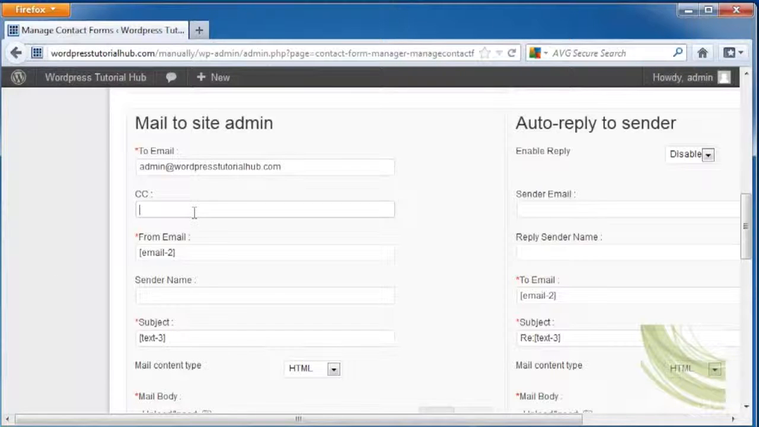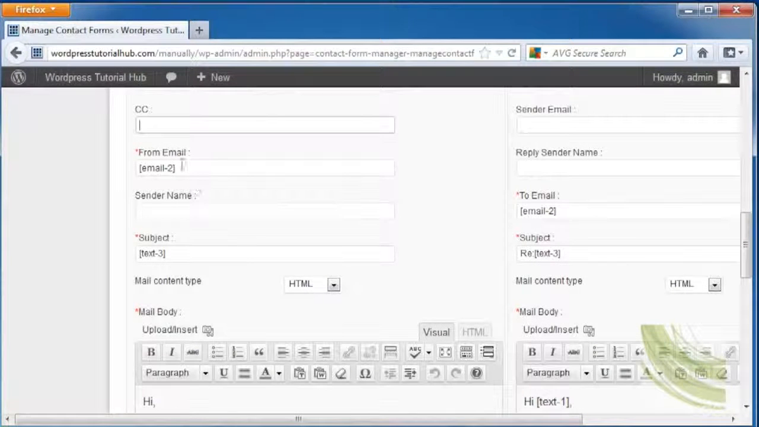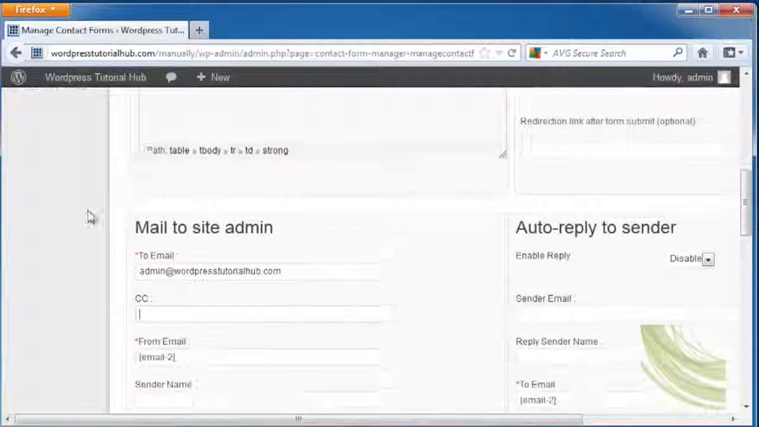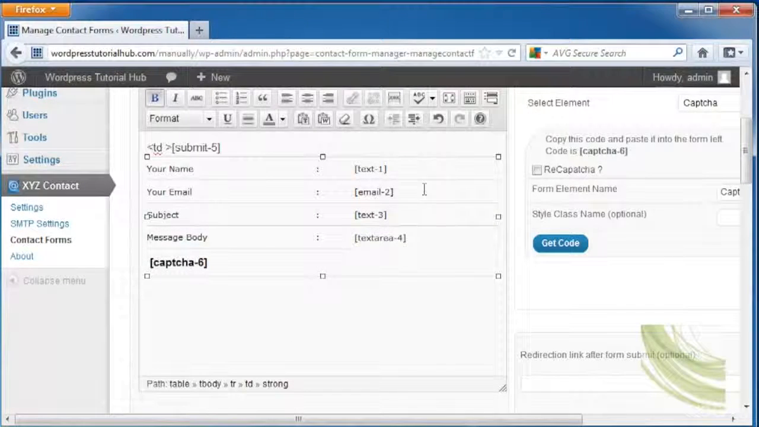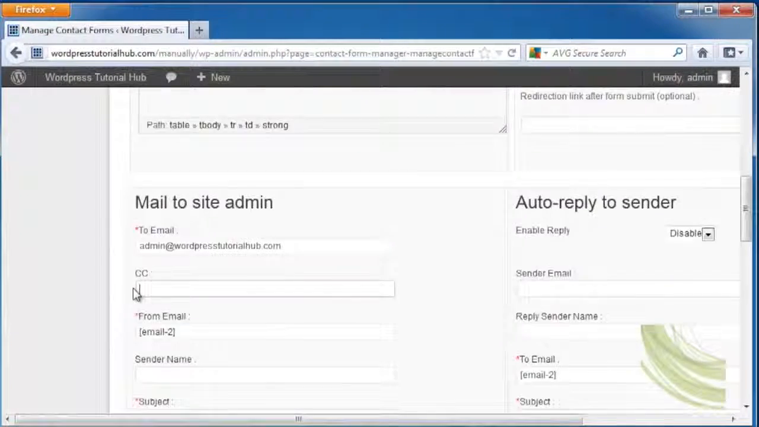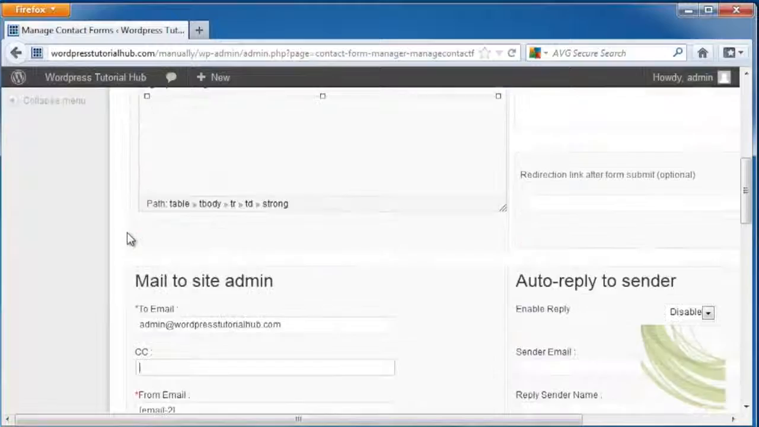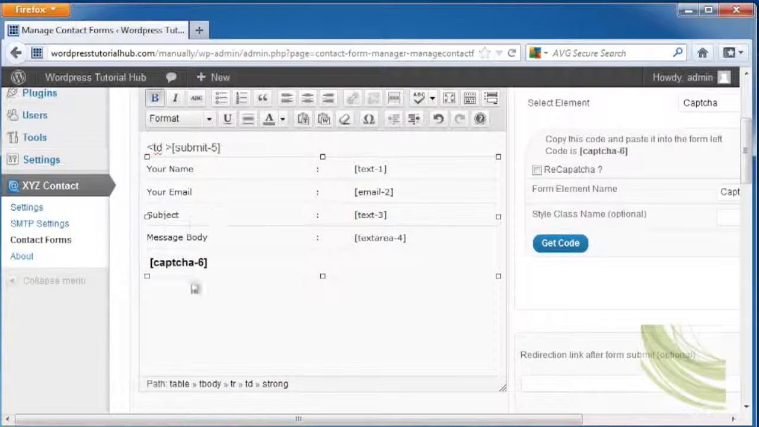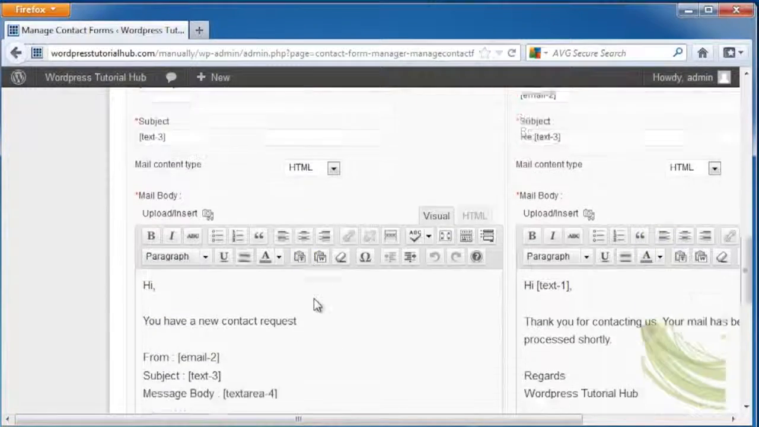You can also put a CC that it'll copy it to whatever email address you want. And then here you can see the from email, which is email-2, and up here the email-2 is their email address. The subject is text-3, which up here text-3 is the subject they'd put in, and so on.